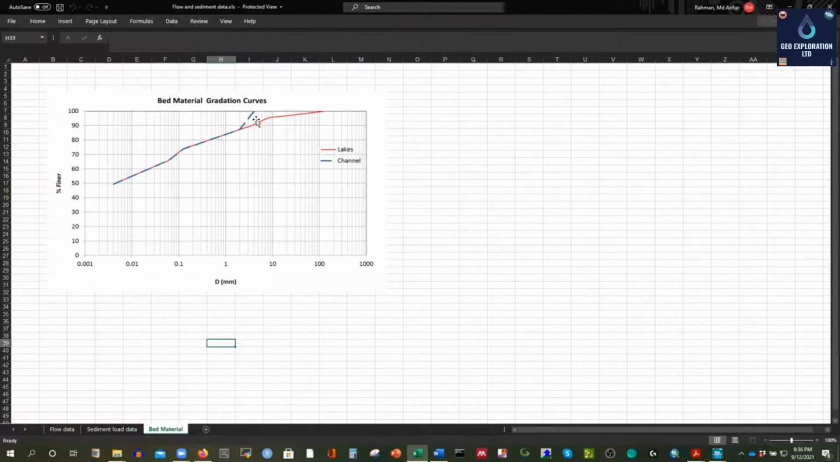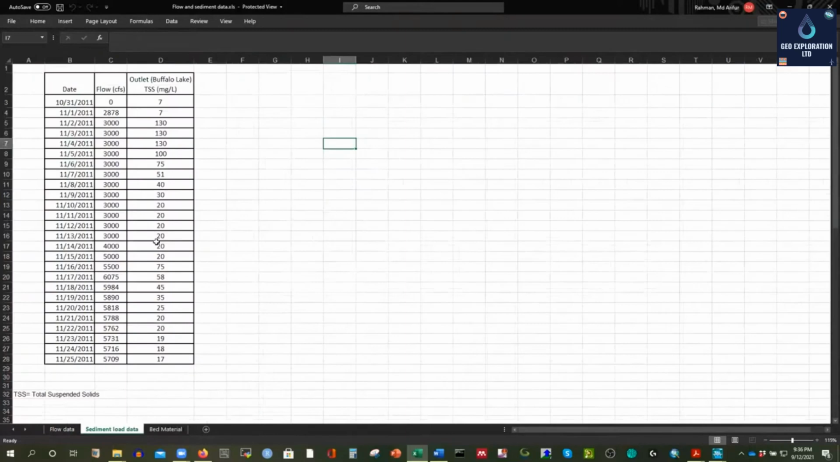That is another test for the finer particles that are smaller than the 200 sieve. So you need that hydrometer test. So that is another use. And after that, see, we also have that flow, right? This is the flow rate, and we have this outlet like Buffalo, the big one. At the outlet of that, we have this total suspended solids in milligrams per liter.